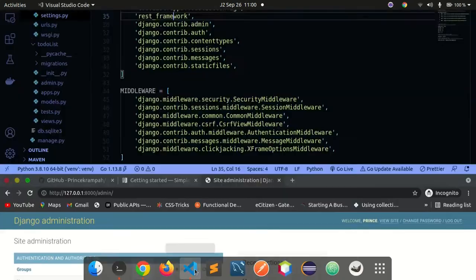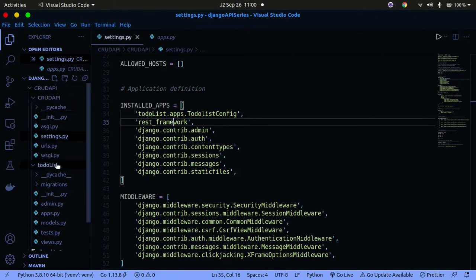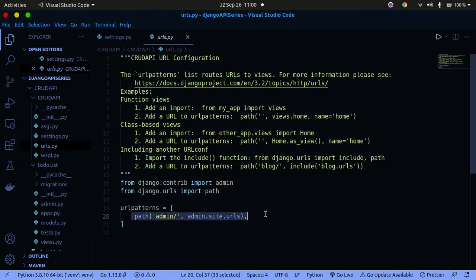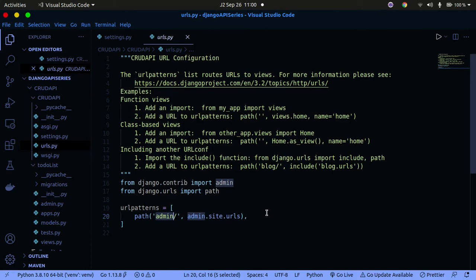And if you want to see where the link for the admin page is, you can just go to your CRUD API. This is the main project settings, and then go to URLs, and then you can find it here. This is the admin page. So if you go to /admin, the page that gets delivered is site.admin.url. So if you go even here, I think it was here. No, it's not there. Okay, so that's basically it for this part.